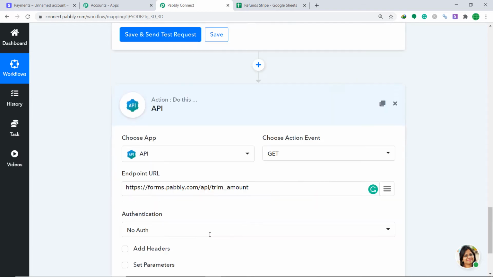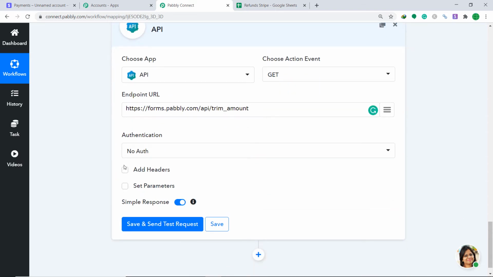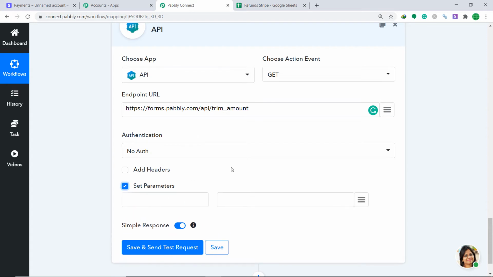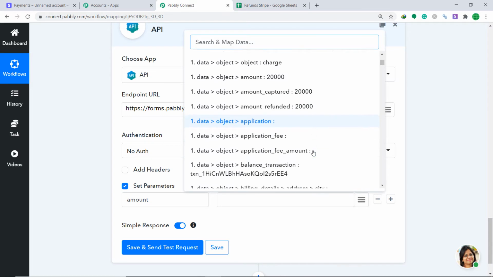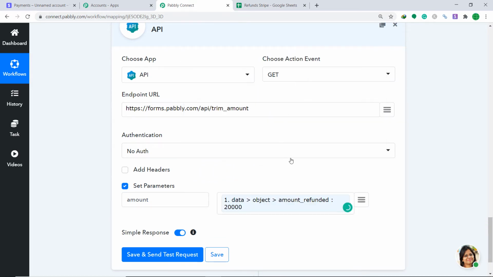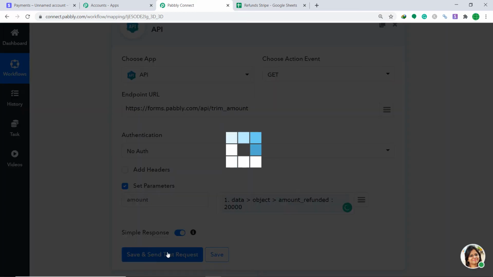Okay, so in the authentication, we just want to keep it as set parameters. Here we will just type as amount, and now we are going to map in the amount. So the amount was amount refunded. Okay, this one. Then click on save and send test request.